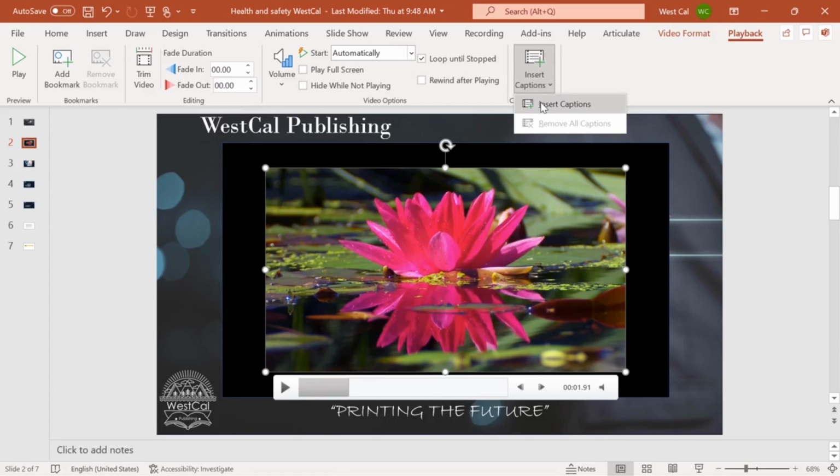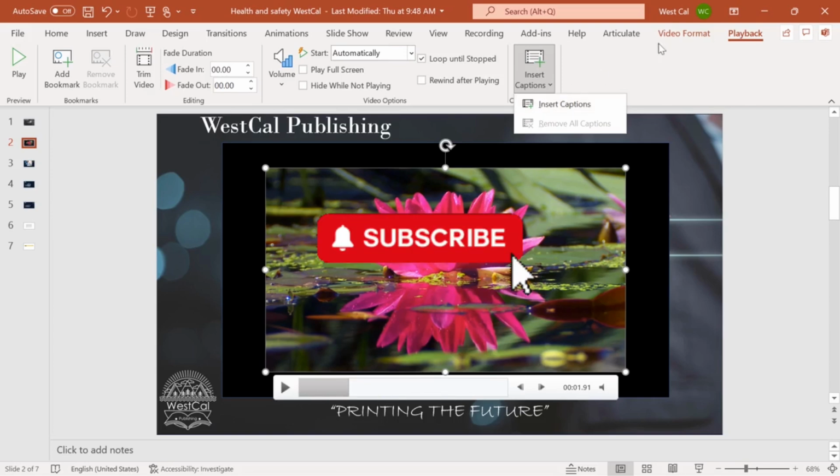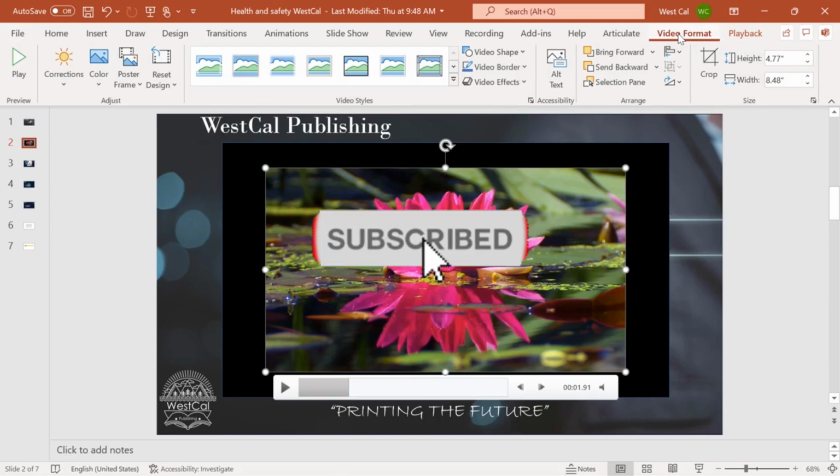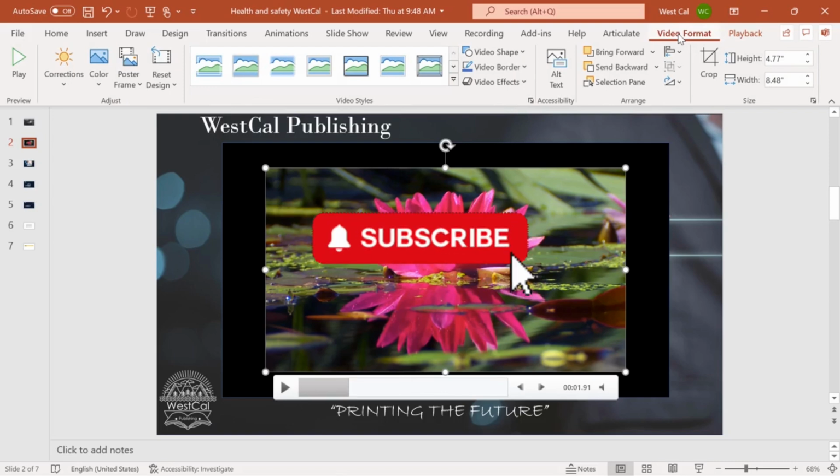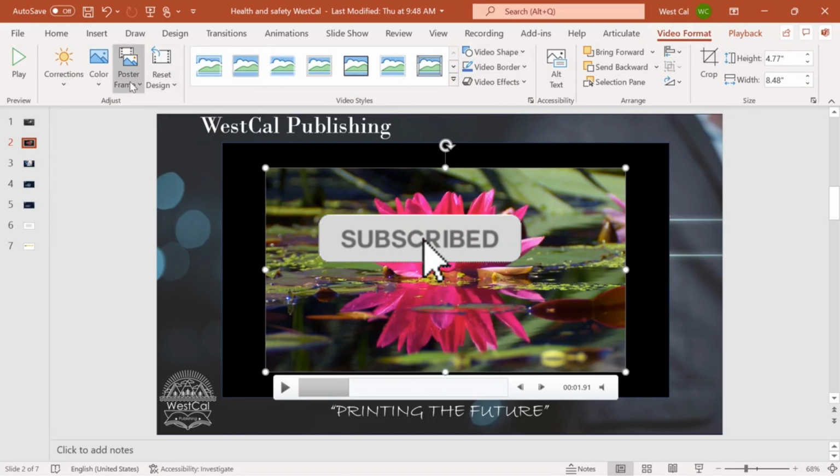Another great feature of PowerPoint is Poster Frames. This option applies still images to a video frame whenever the video is not being played. It's useful when the first frame is not of good quality or not suitable. Let's apply one now. First, click the Video Format tab, then Poster Frame in the Adjust group on the left. Here you have a choice.